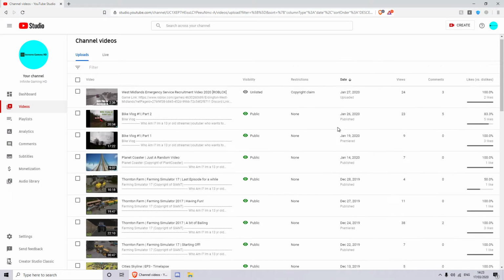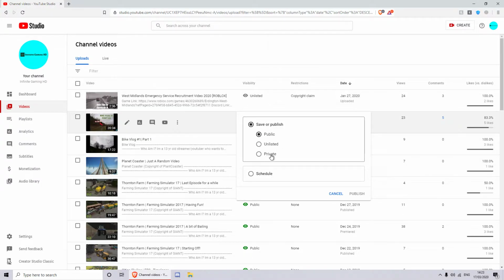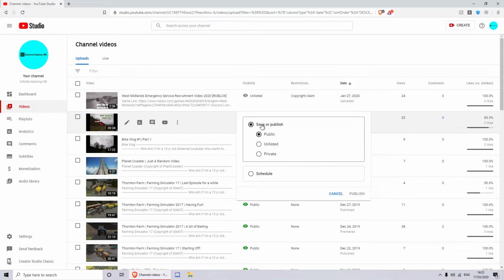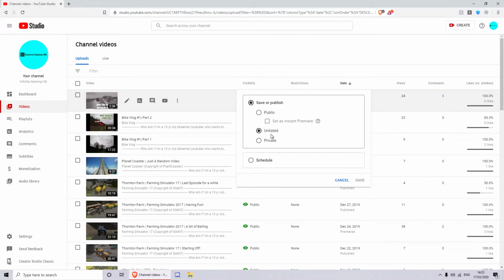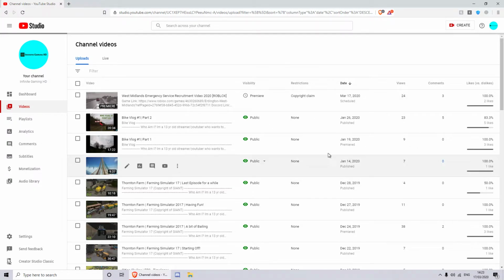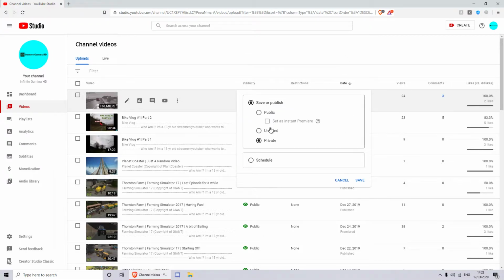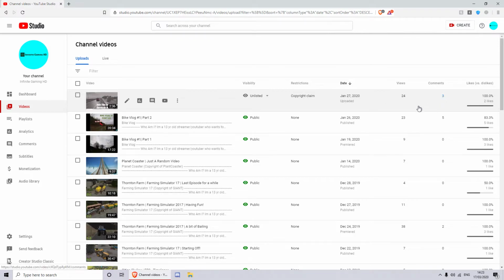But if you want to, for example, with this video, if it does say private, what you do is click on this. You want to click save or publish, and you want to click public and publish. That means your video will be able to be seen by the public, and there is also unlisted. Public, set as Premiere, publish, and now that's going to be live on the channel. We don't actually want to do that because it's a video I don't want people to see.